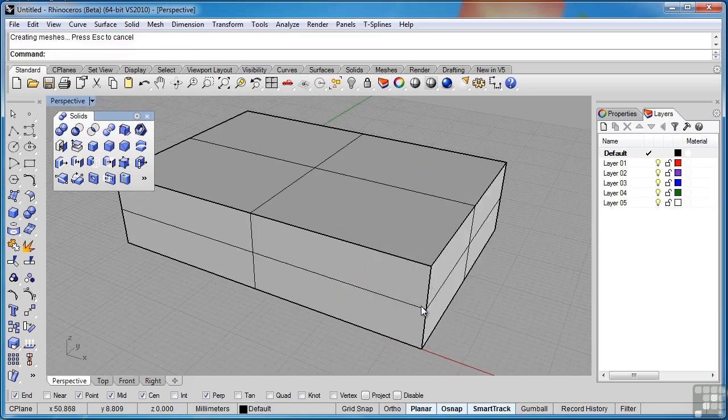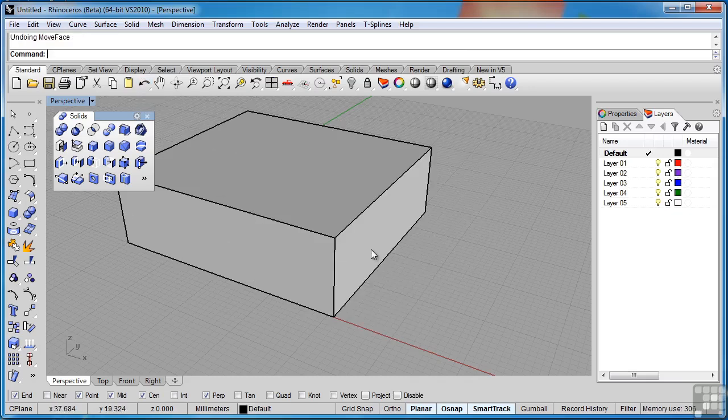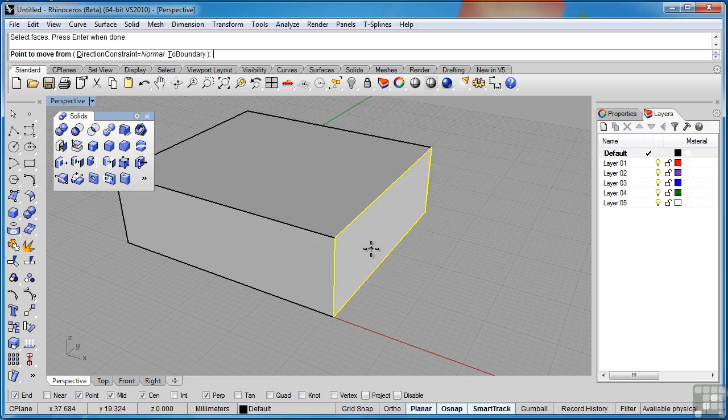So you can see the box immediately updates. It's still a solid, and it's just moved that face forward. It's almost as if we just scaled this object. But in more and more complex shapes, you'll see that the object actually starts to deform a little bit more. We'll undo that. We'll reapply the command again. I'll select this face, hit enter, but I'm going to switch off my constraint to none.